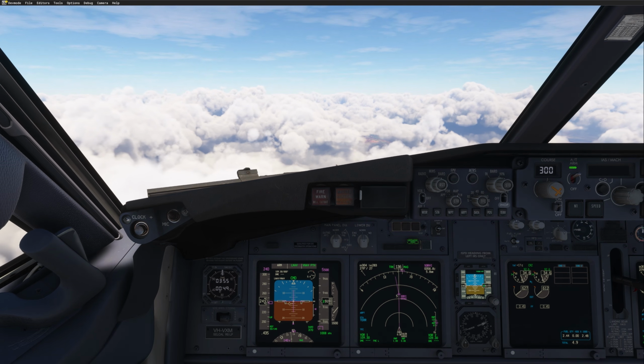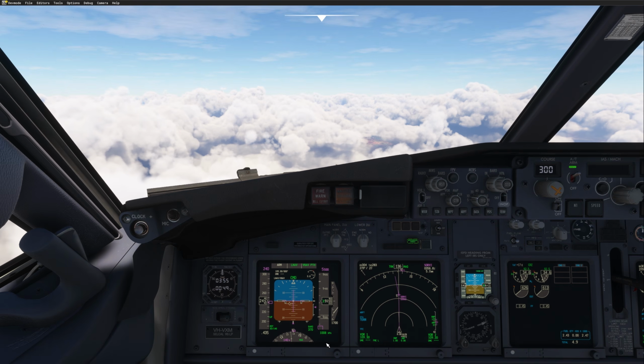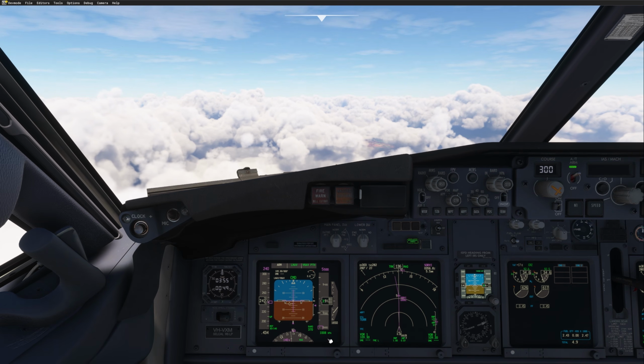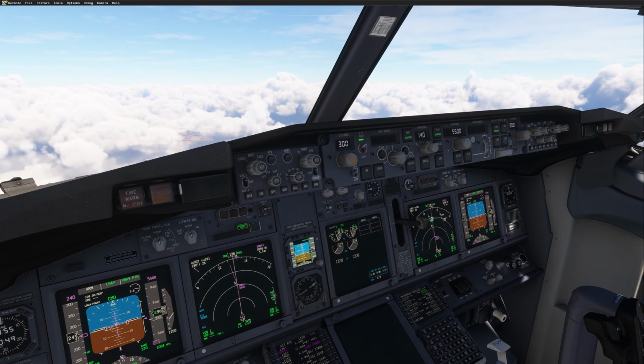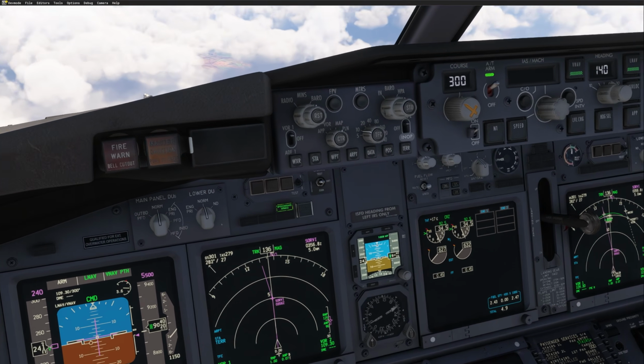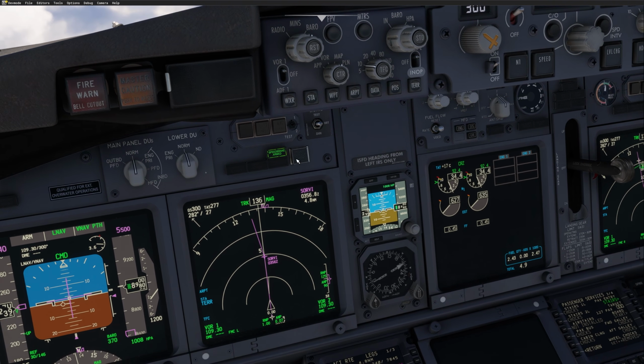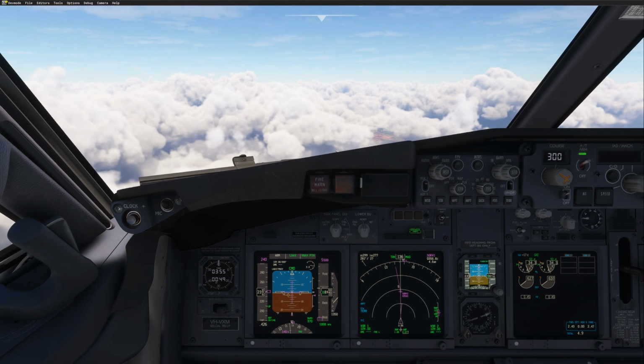Alright, let's do the approach checklist as we went into the local altimeter setting. So the approach checklist is very straightforward. Altimeter is 1008, set, and set, passing 9,000 feet now, and it's compared. Approach checklist is complete.